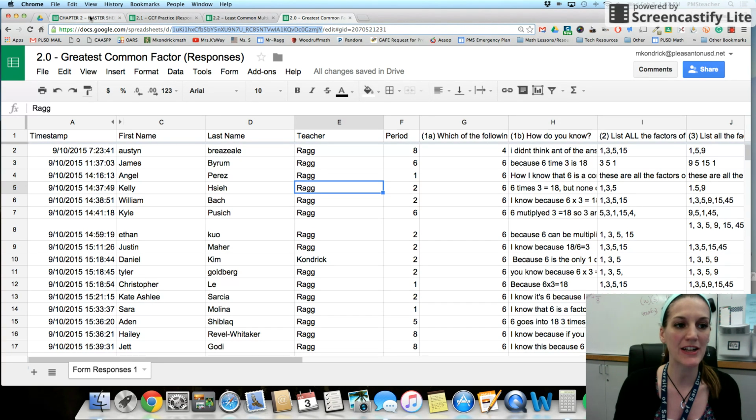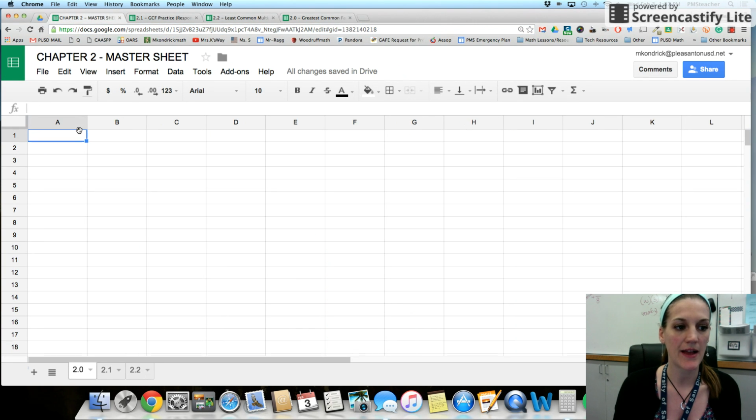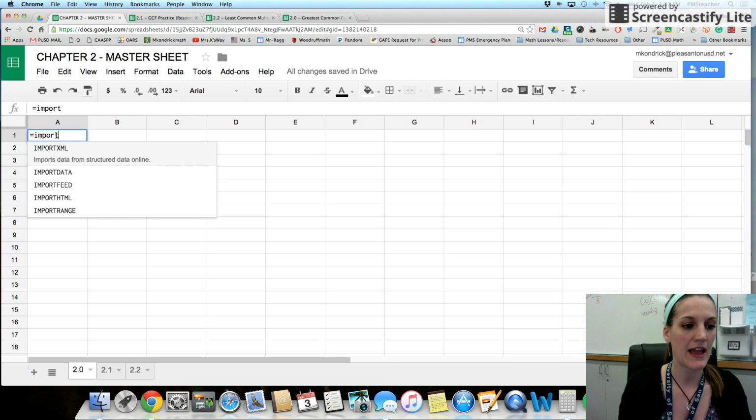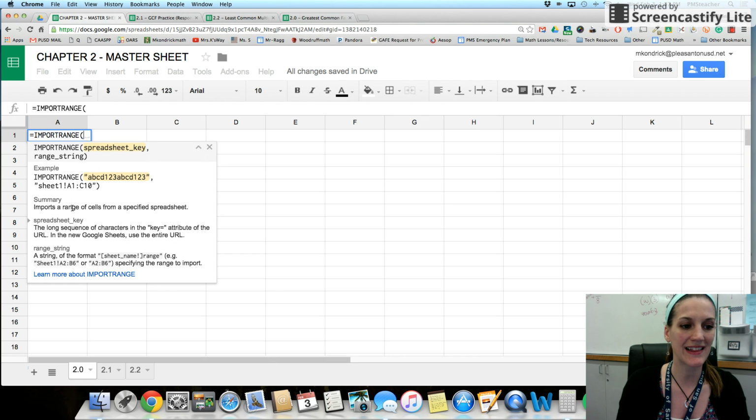Now if we go back to our master sheet, I'm going to click in the first top left box. I'm going to press the equal sign because that lets it know I'm going to be using a formula. And I'm going to type in the word import, and at the bottom here is IMPORTRANGE. It even says it imports data from another spreadsheet. So when I click on that, it tells me I need the spreadsheet key, and down here is all the information on how I can do this.